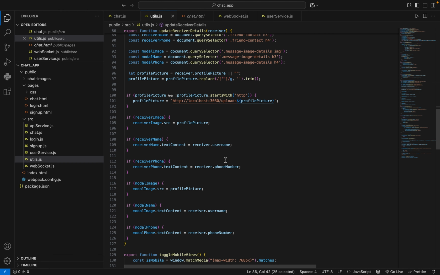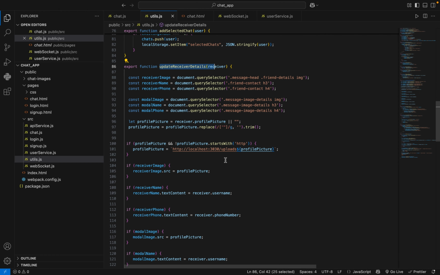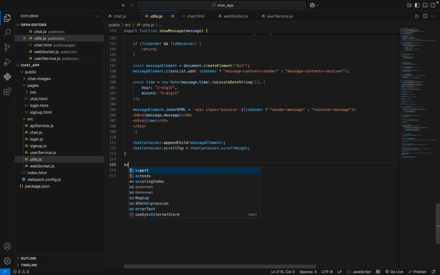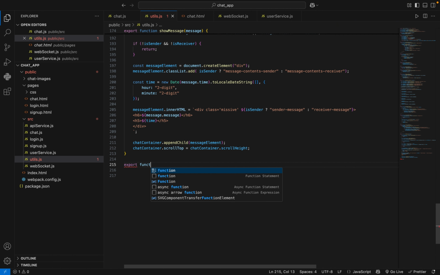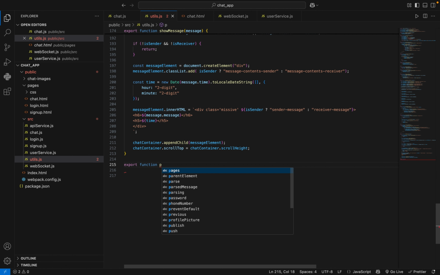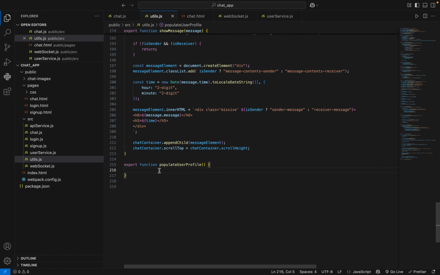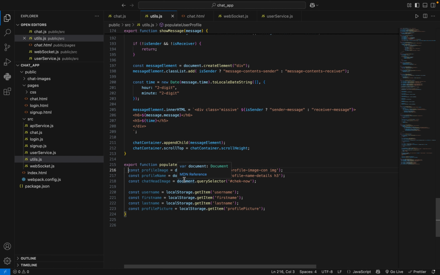So let's have another function that will handle the updating of our sender's details. We are going to export that function because we'll use it in the chat page. Let's say export function populateUserProfile. So we can quickly get the user profile elements. So let me just get them. All right, so we have gotten the user profile elements, the profile image, the profile name, the chat head. You can get all this in the HTML, they are there. I just want us to save time, so I have to just populate them.